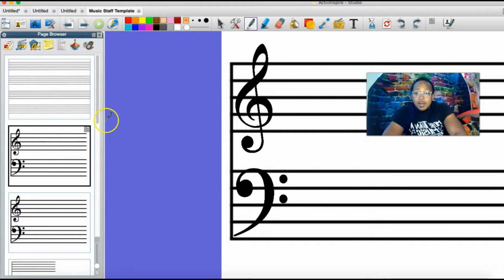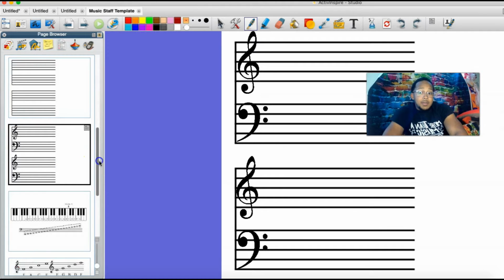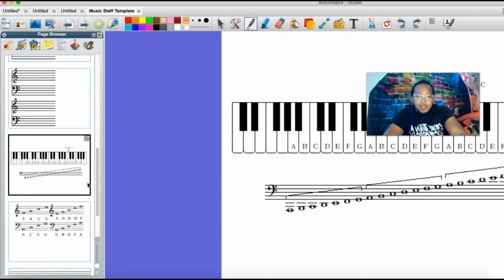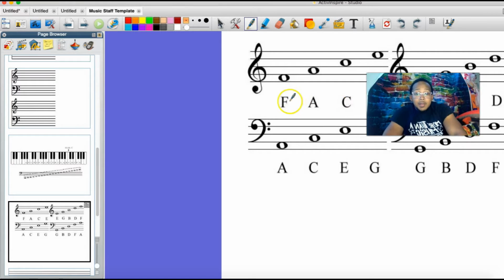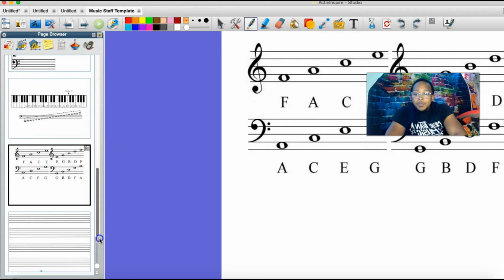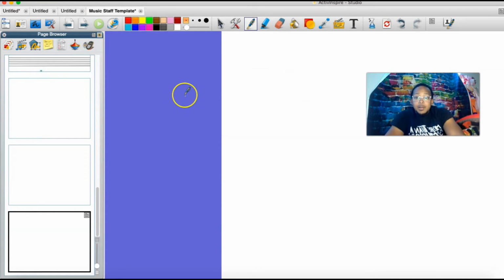Here's a grand staff. There's a double grand staff. Ooh, you know what? I've been looking for a chart like this. This is perfect for teaching piano. Reviewing your lines and spaces, every good boy does fine. FACE face, all cows eat grass, good burritos don't fall apart, all that good stuff. So that's one way to get your staff paper into your ActiveInspire.